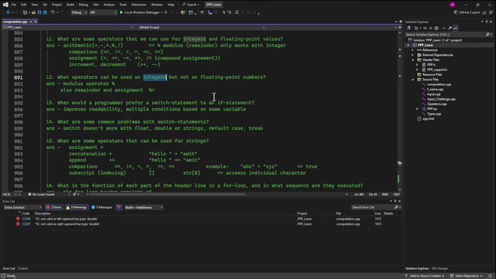Next is, when would a programmer prefer a switch statement to an if statement? A switch statement improves the readability of the code. When we use case in a switch statement, it's for multiple conditions based on the same variable. When we have multiple conditions based on the same variable, we use a switch statement.